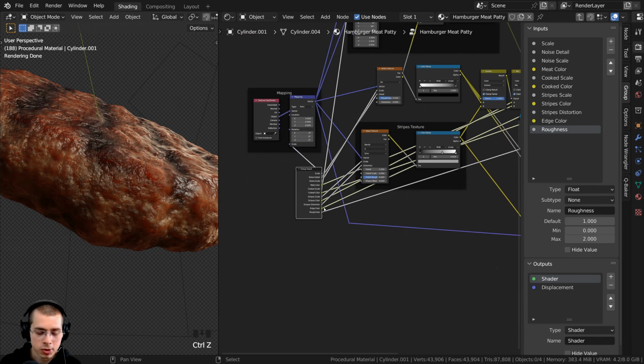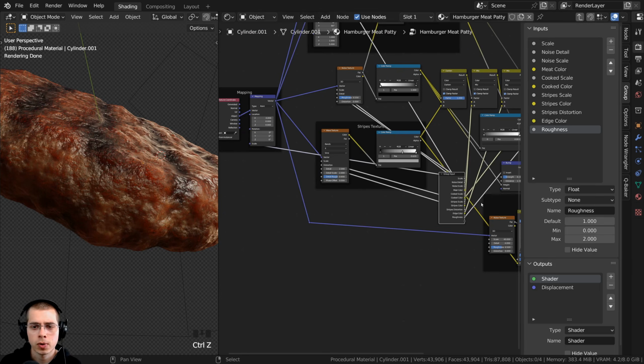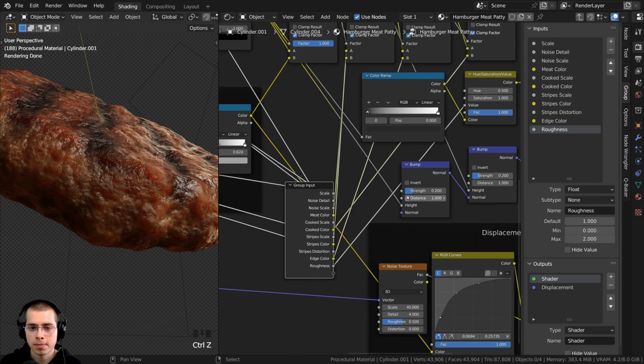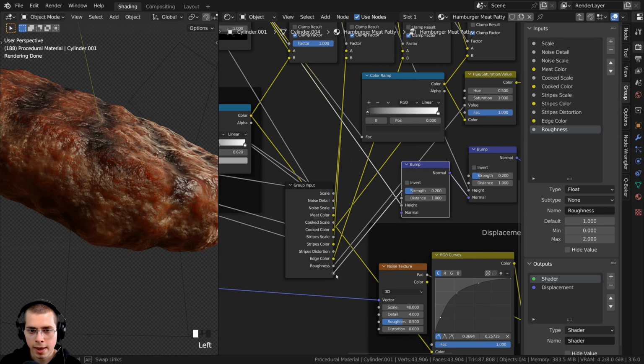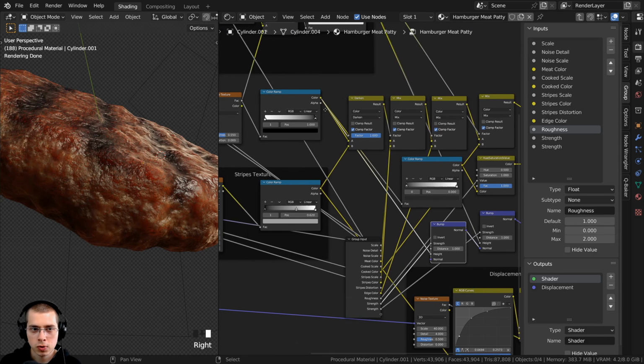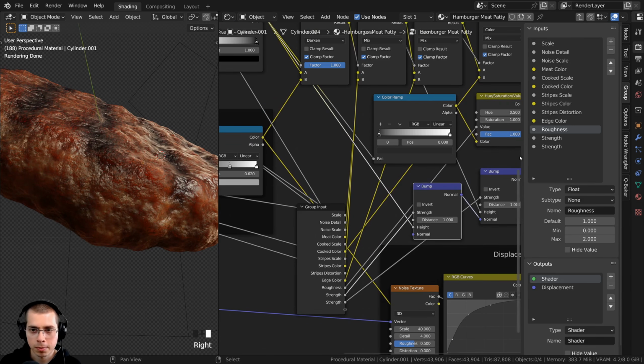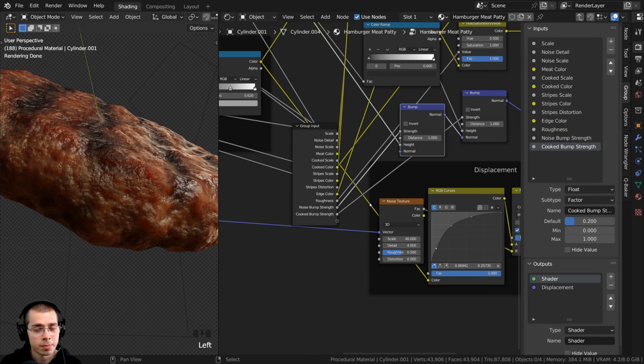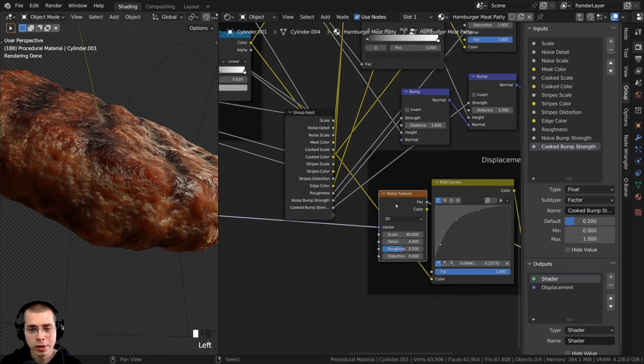Then I want to control the bump strength, so I can take the group input and I'll drag it right over here behind these bumps. And I'll take the first bump and put that into the extra socket, and then the second bump and I'll put that into the extra socket. Now this bump here, this one is being controlled by this noise, so this is the noise bump strength. So if I click here on the first one, double click on this, I'll rename this one to noise bump strength. And then the second one, if I double click on this to rename this, I'll rename it to cooked bump strength.